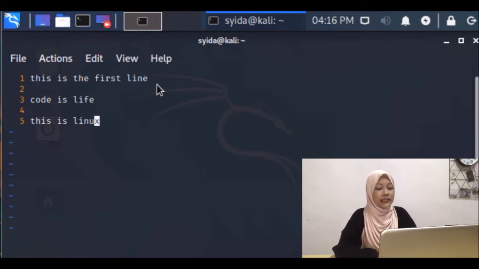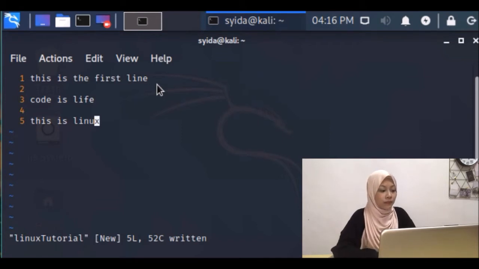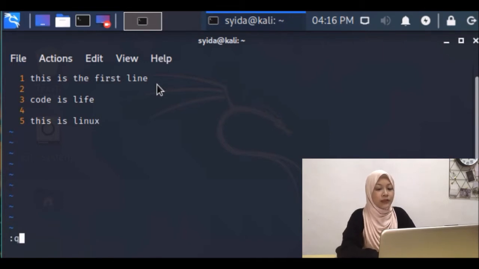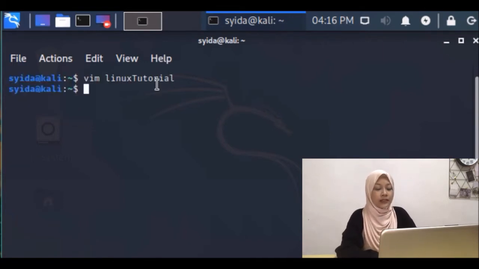To save the file, just type :w. When you hit enter, the file will be saved. To quit the editor, you just need to type :q. So now we are out of the text editor. Let's enter the text editor again by typing vim linux tutorial.